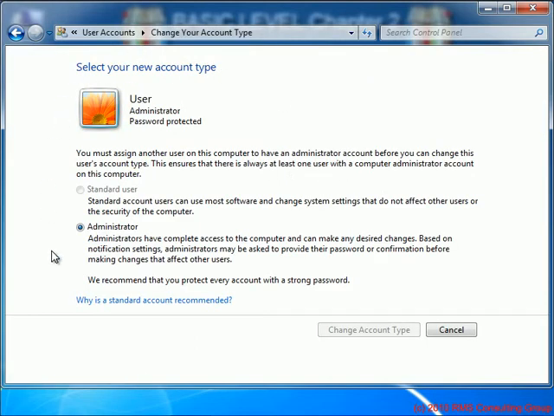From here you see that it brings up the user that's currently logged in or currently selected for this action, and then there's the different account types that I've mentioned before, standard user and administrator. So from here you can grant access to administrator or reduce access back to standard user for any given user. Alright, I'm going to go ahead and cancel out of this screen.